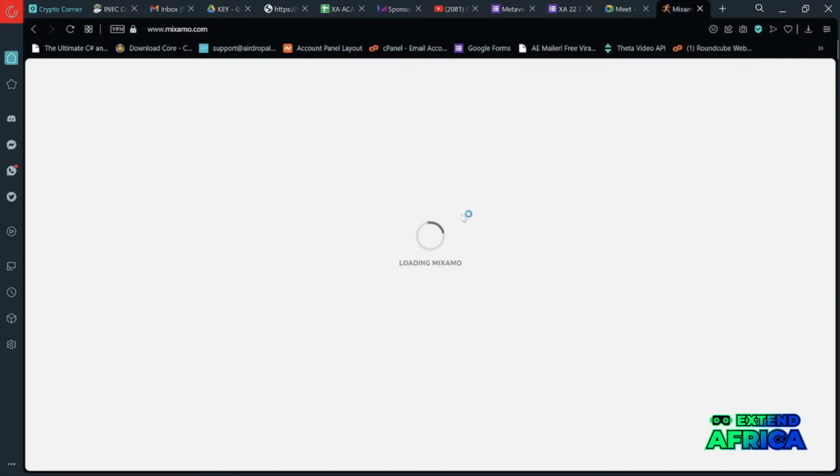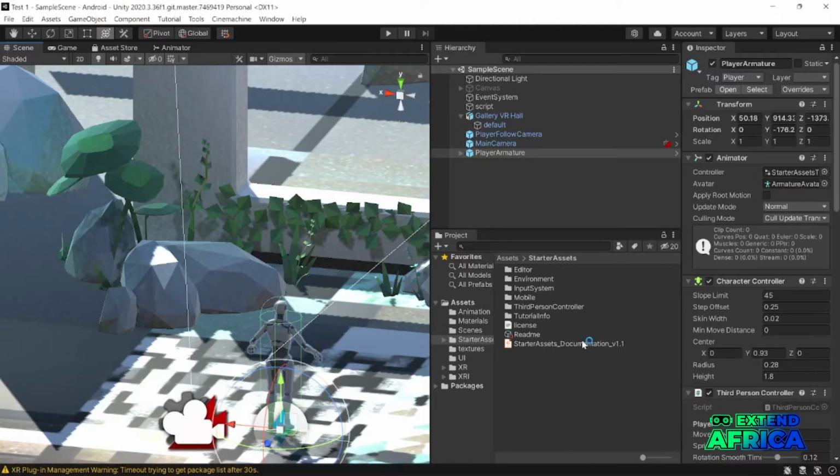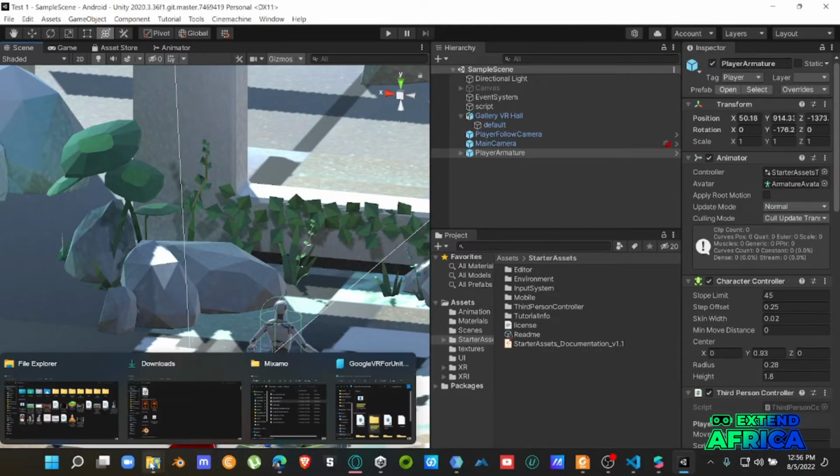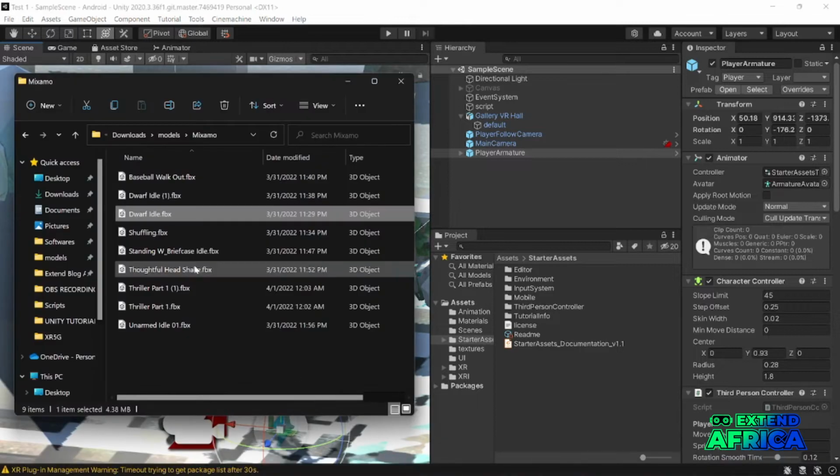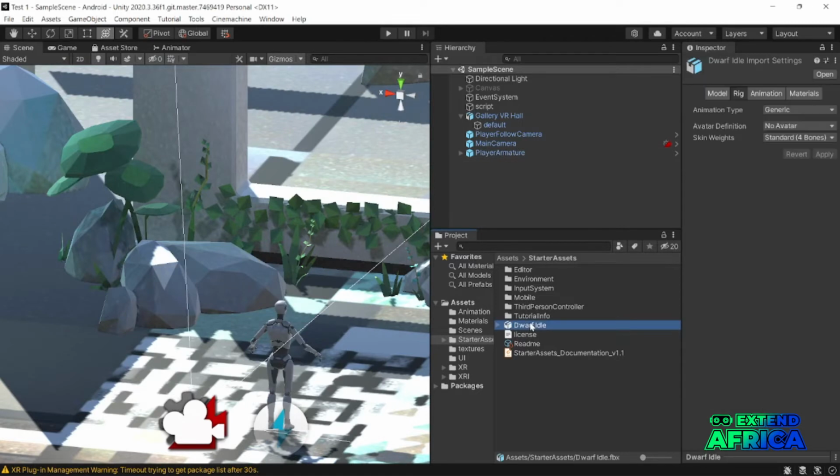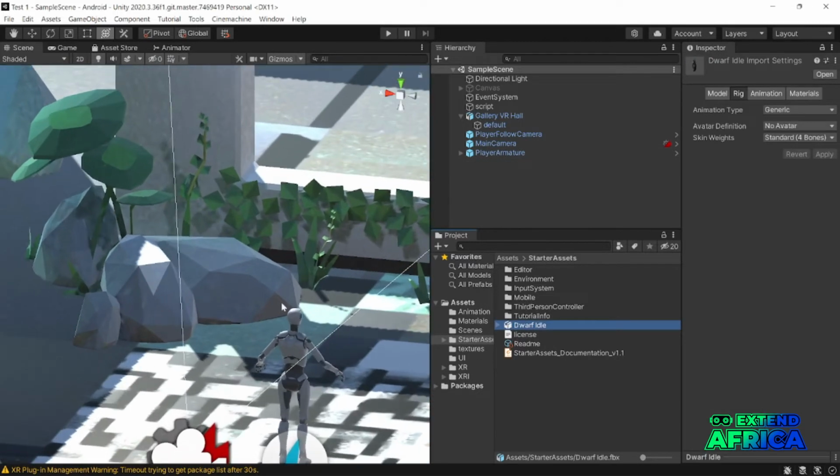Okay. So well, it's opening. While it's doing that, let me just import my 3D model that I have here. The dwarf. I'll just drag it in here. Yeah, it's in here already.